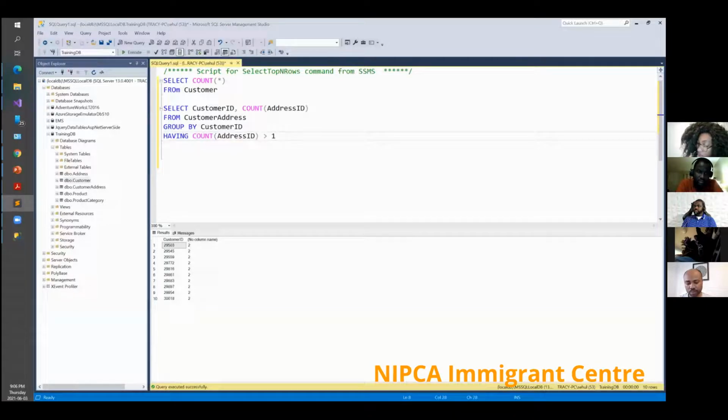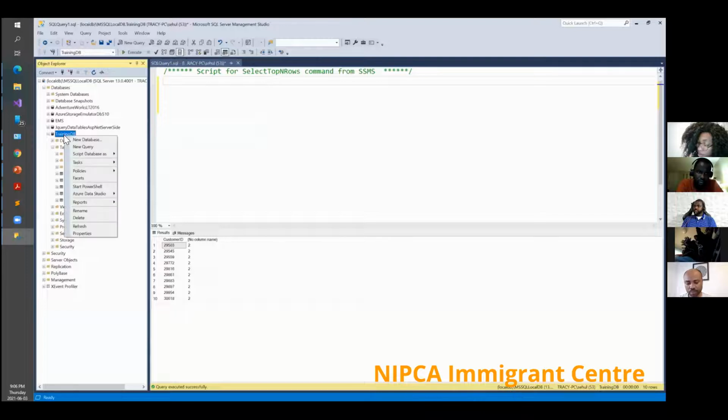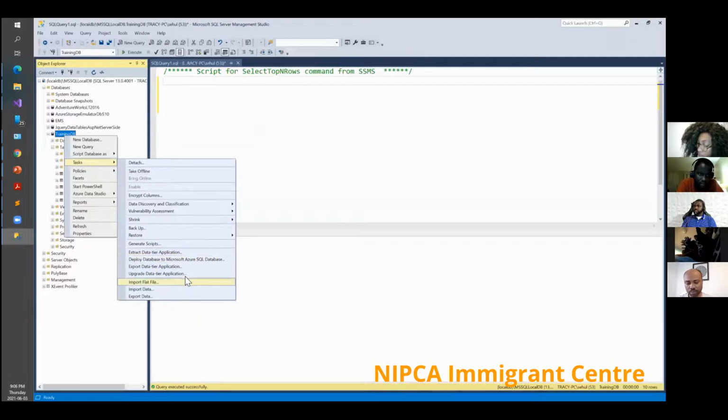There are so many things. One thing I also quickly wanted to show is that SQL Server also has a functionality where you can import data. So if you're a data analyst and you have data in Excel you want to quickly clean up, if you come to the database level, you can right-click on tasks and you have Import Flat File. If you want to import a CSV file, you can use that option.